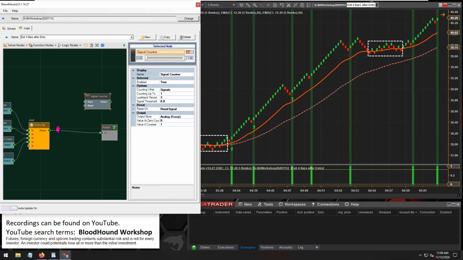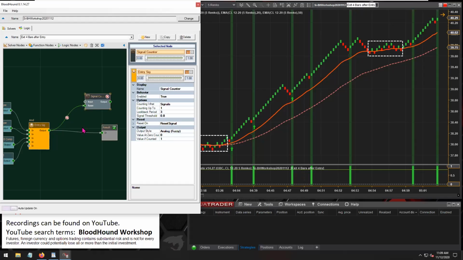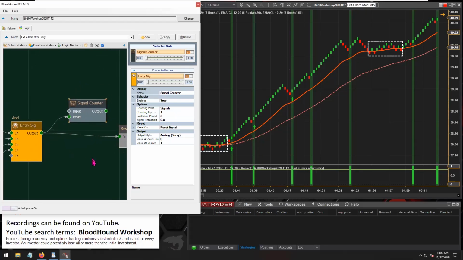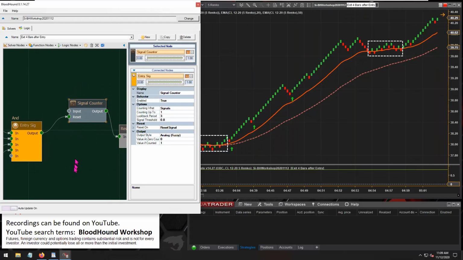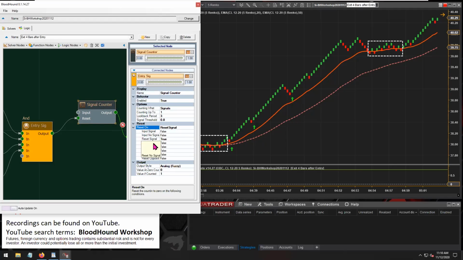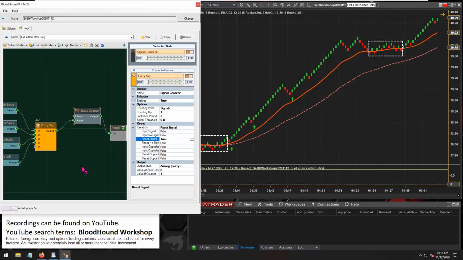All right, so the entry signal is basically going to be used as a reset here. Let's zoom in a little bit. Every time there's an entry signal, we need to start counting from that point. So we're using a reset signal here to reset the counting.